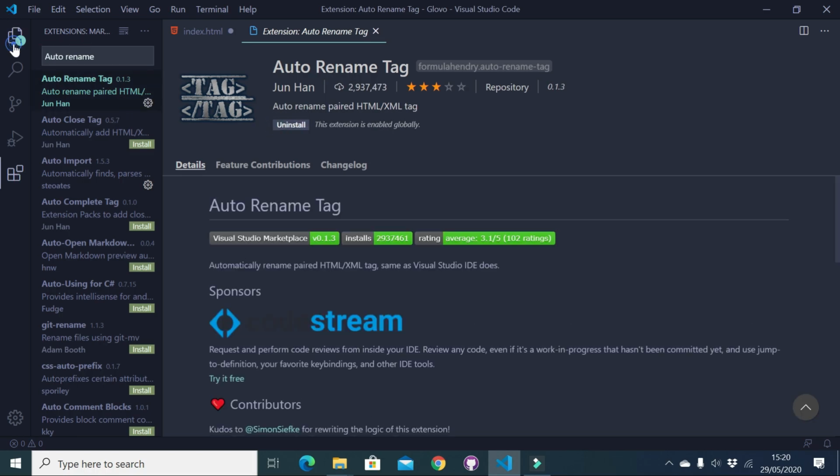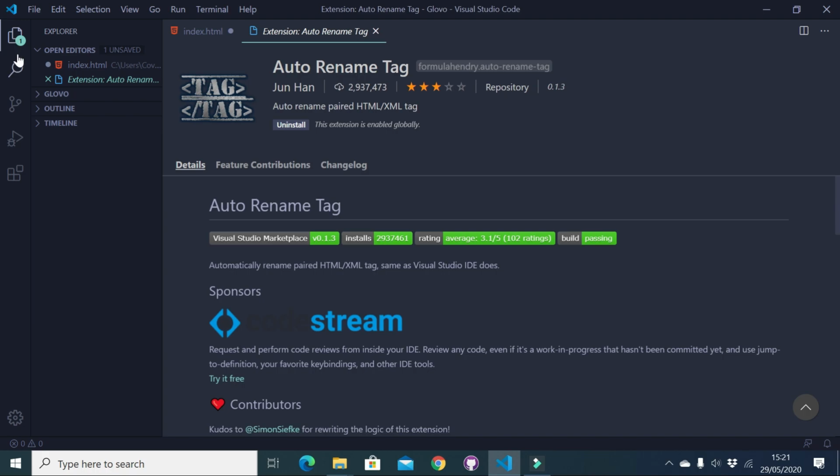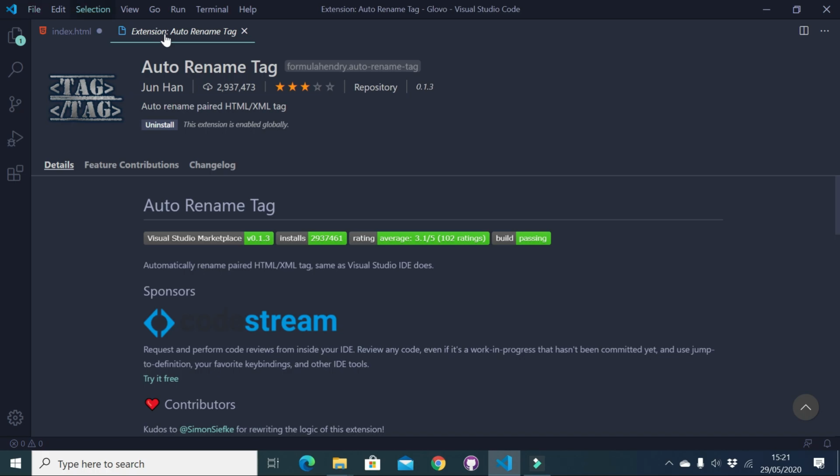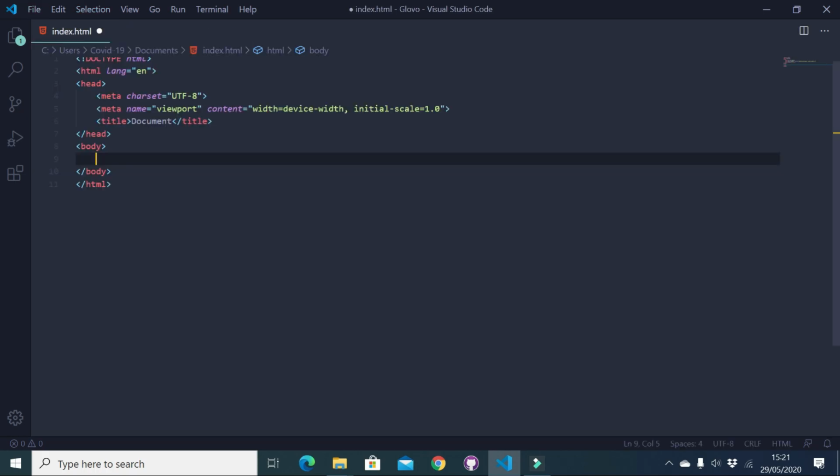So let's go to the HTML code and test if it works. Let's try an h1, maybe. Let's try h1 hello world. So what this basically does is, if I want to change this h1 to a paragraph, all I have to do is type p, and it will automatically change the closing tag for me at the end. So you don't have to go to each individual section. You can just change it once and it will change the last one for you. So that's all for Auto Rename Tag.